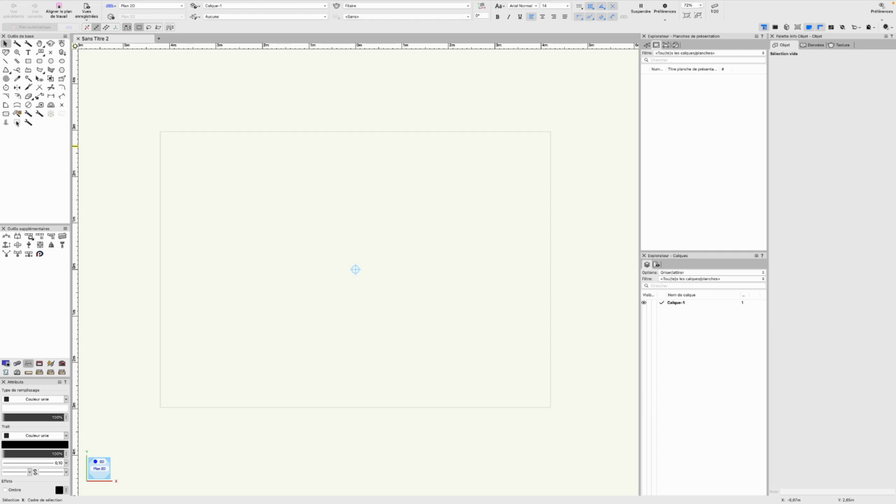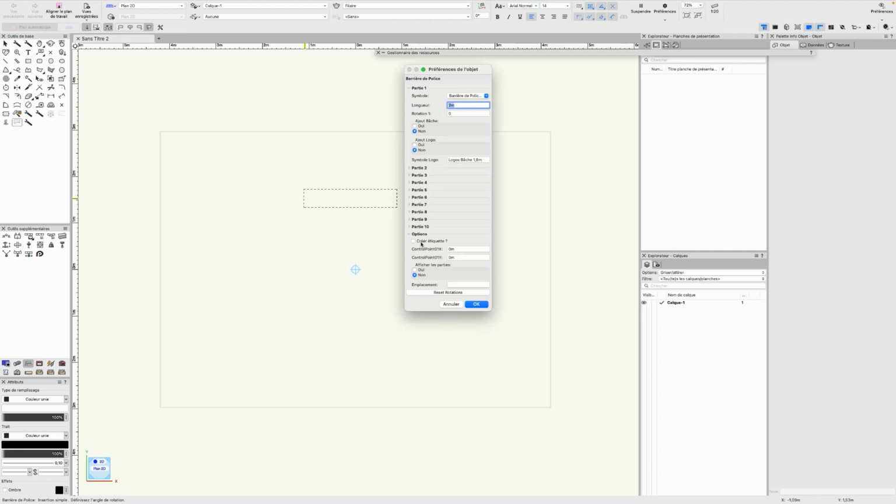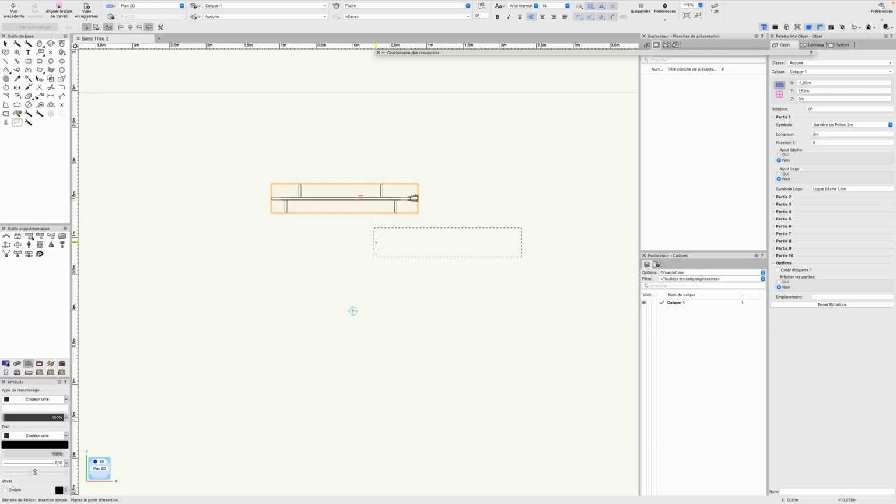So the first thing to do is that I will select the tool police barrier and I will place it on my drawing. Here we have a preference window that opens. We will look at that a little later. You can leave it like that for the moment. We will validate, and we have our barrier placed correctly on the drawing.